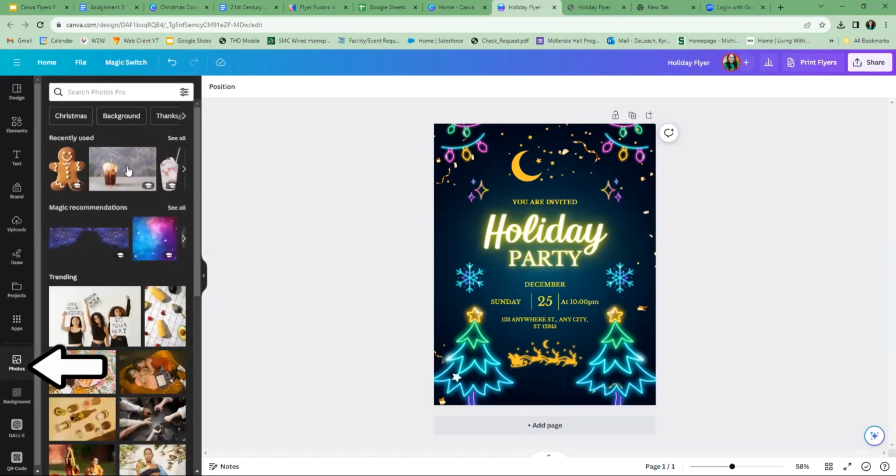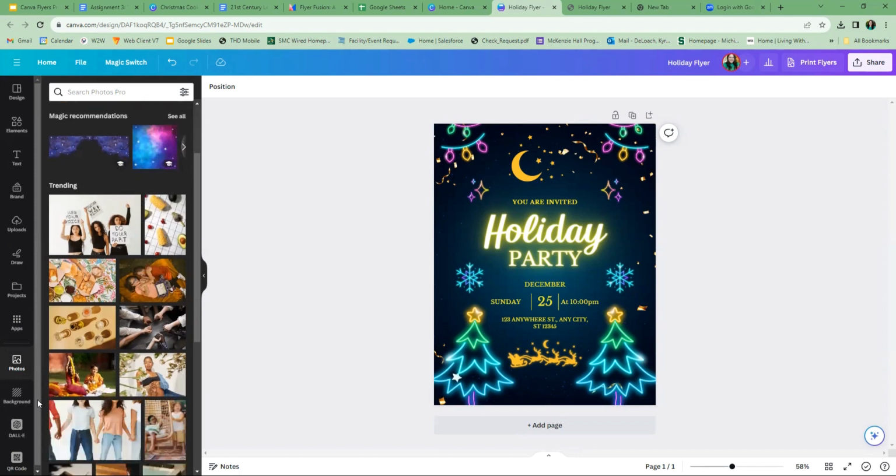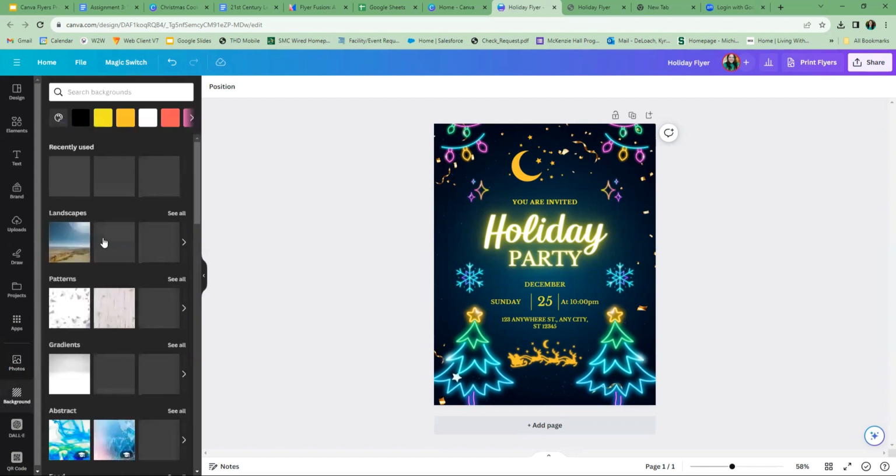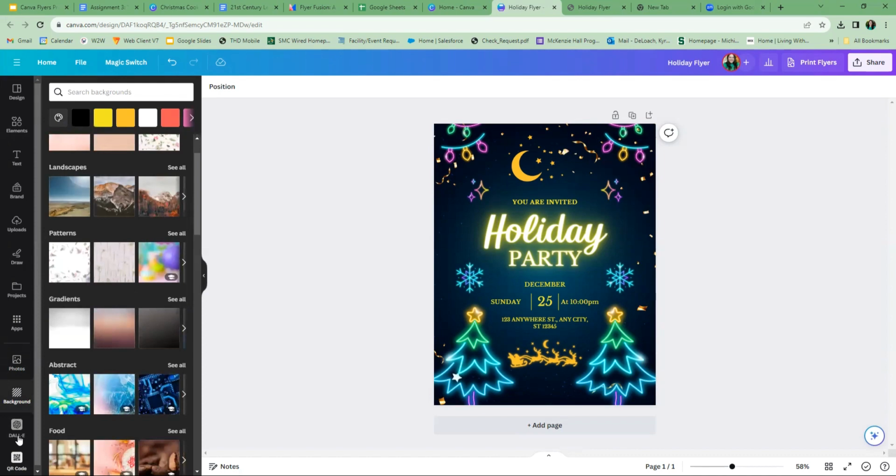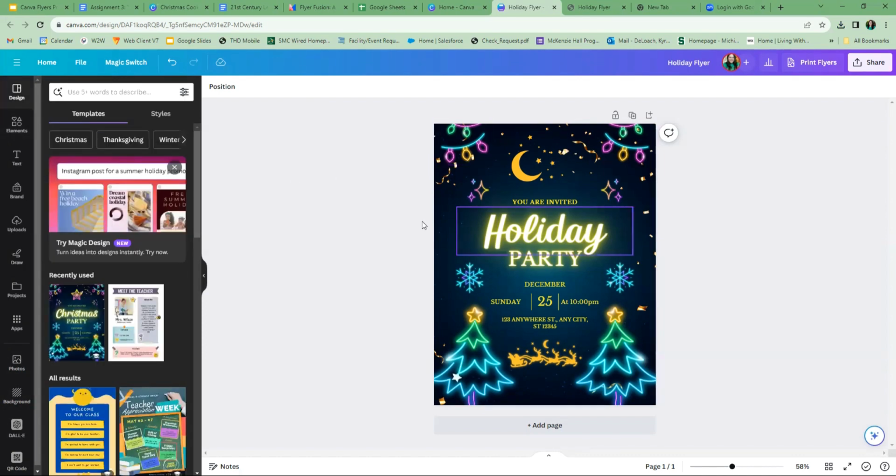This is the Photos tab, so you can find photographs and use them as backgrounds and stuff like that, or use the background tab and it will automatically put it in there. And those are like the main tabs that we use on the side.